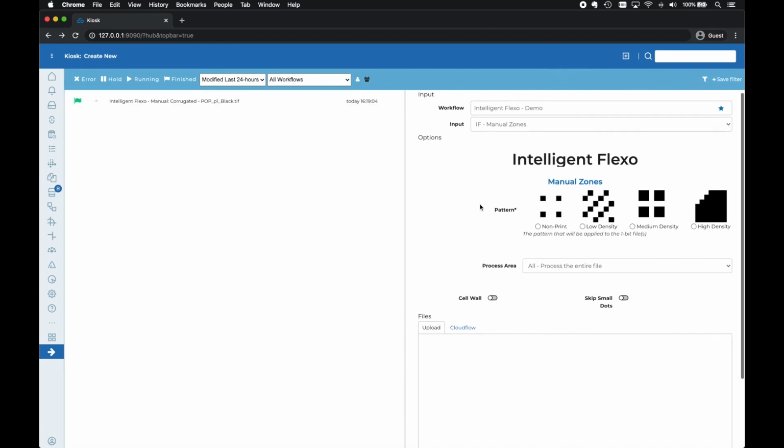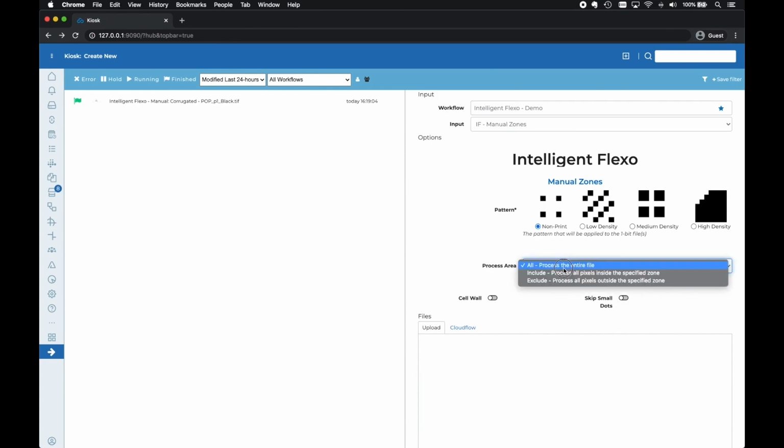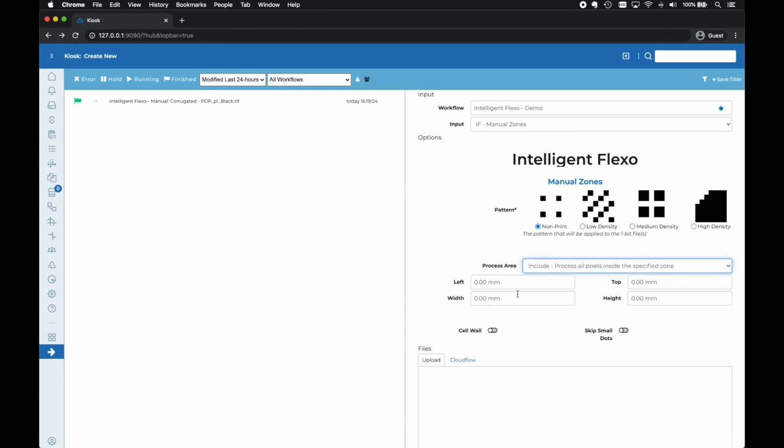And this time I want to use different parameters. I want to choose the non-printing pattern. And I want to exclusively process the first 4.5 mil from the left-hand side of my plate.